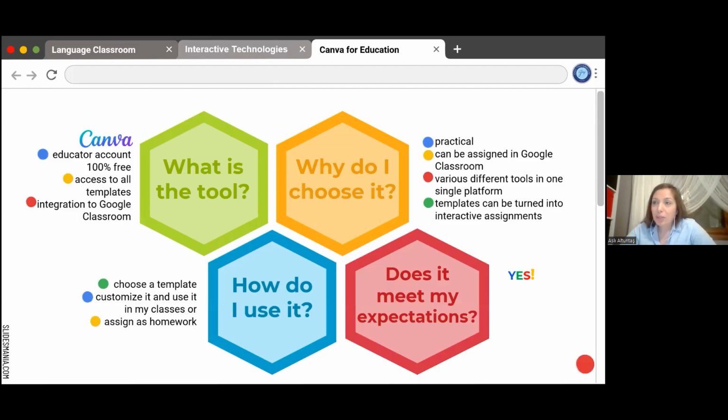The educator account is 100% free for teachers, but you should use your edu email address for that. That way you can access all templates, and it has the option to integrate your files to Google Classroom. How do I use it? I choose a template. They are fully customizable. I customize them and I use it in my classes, or I assign them as homework.